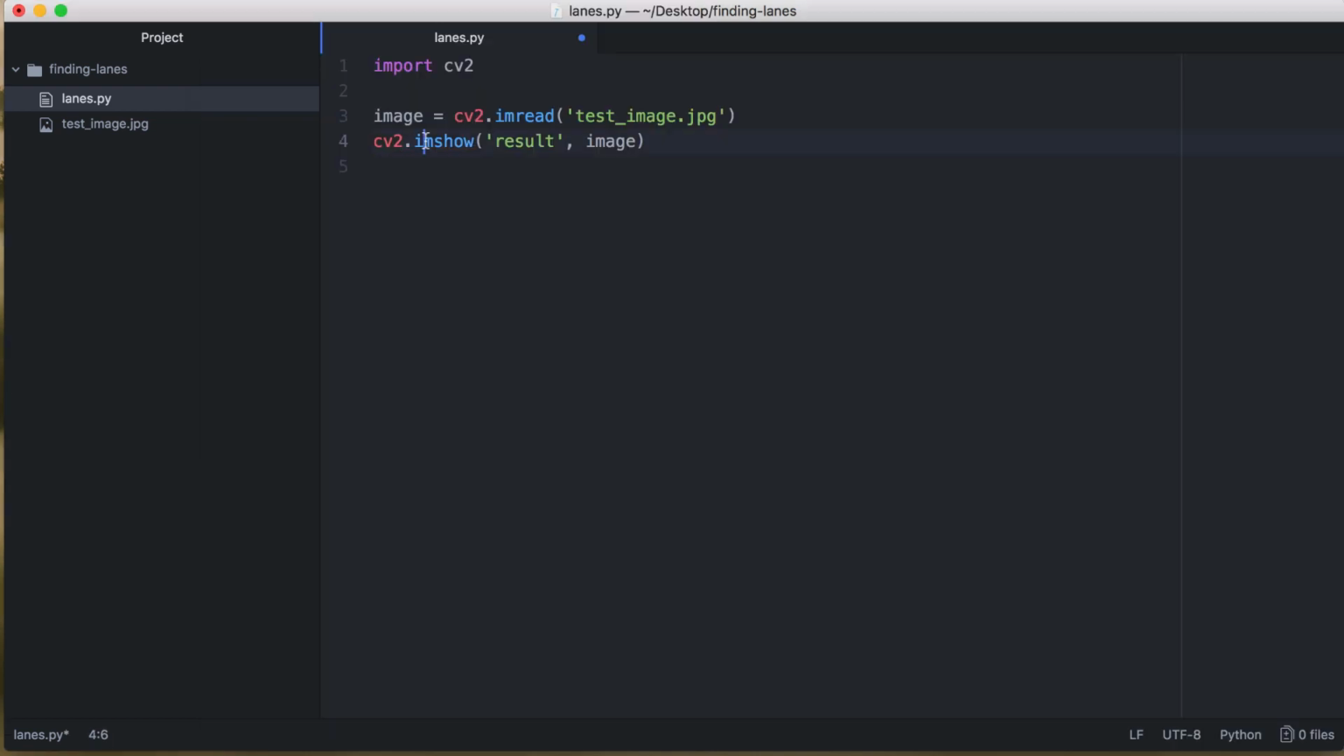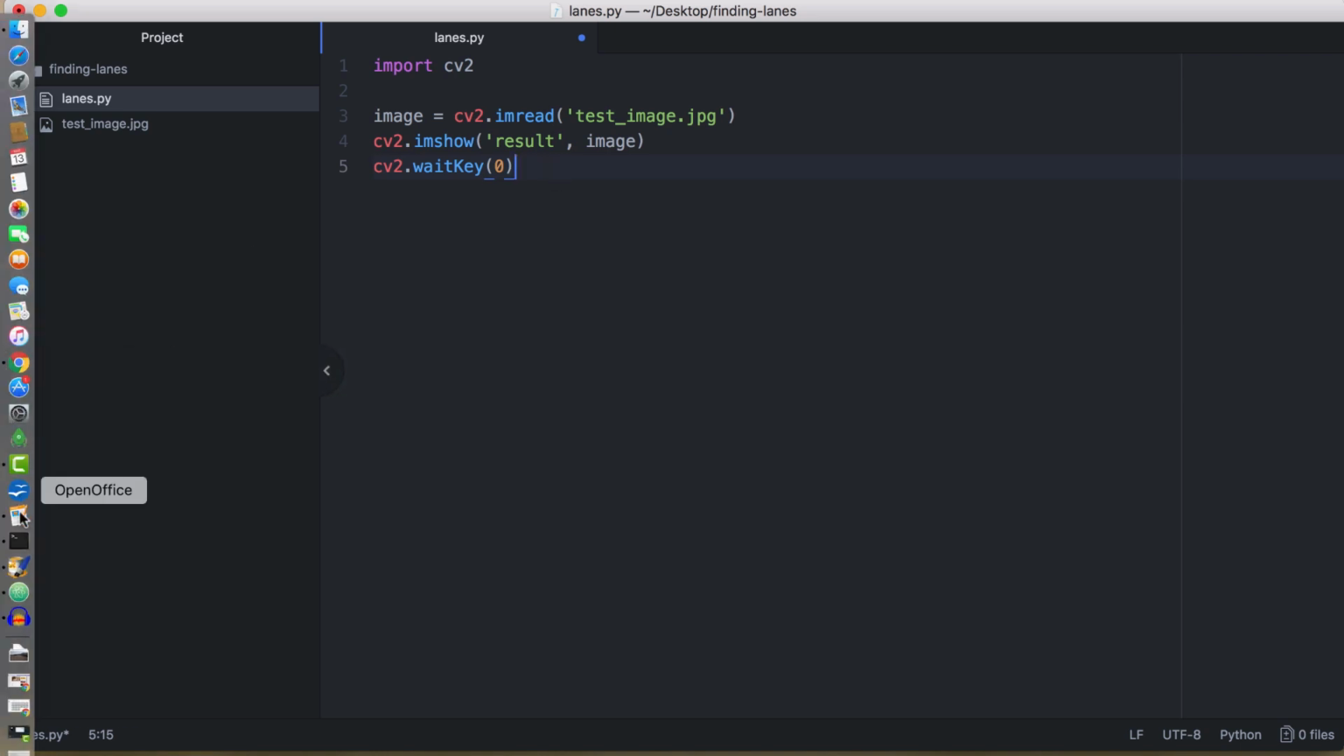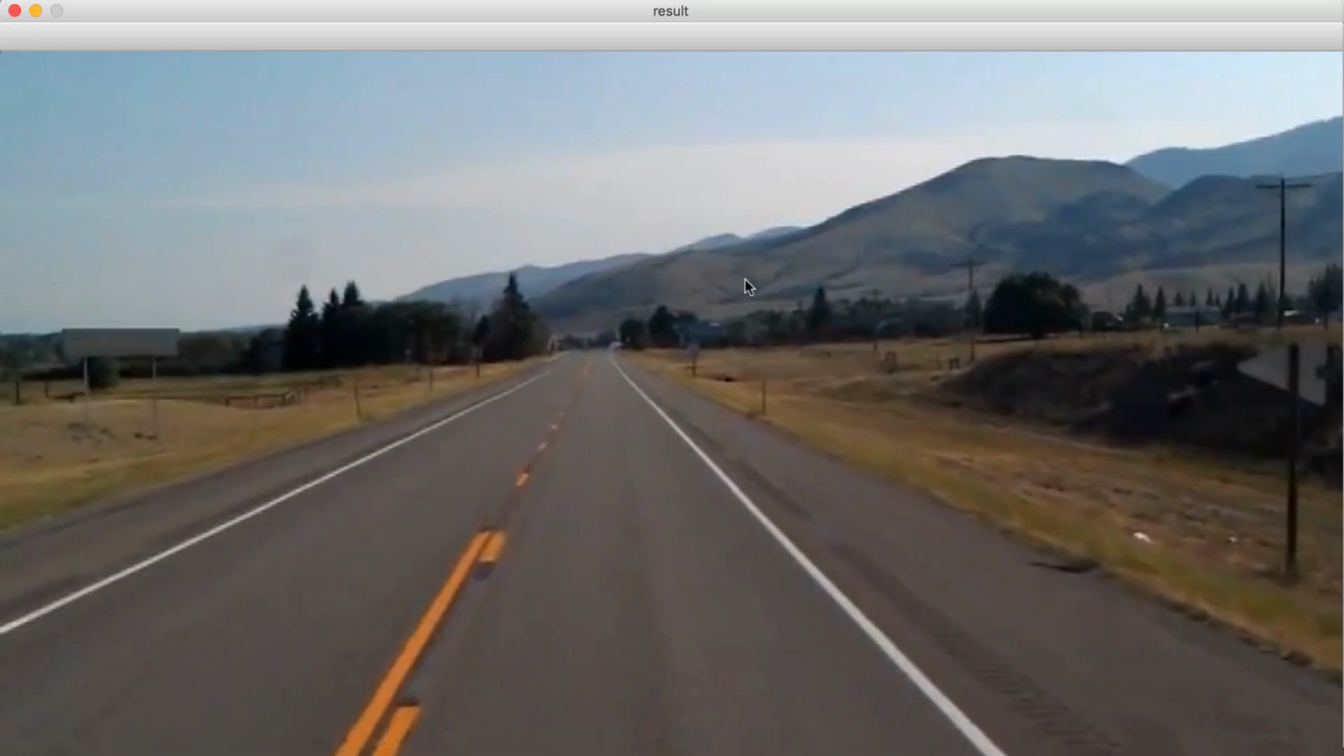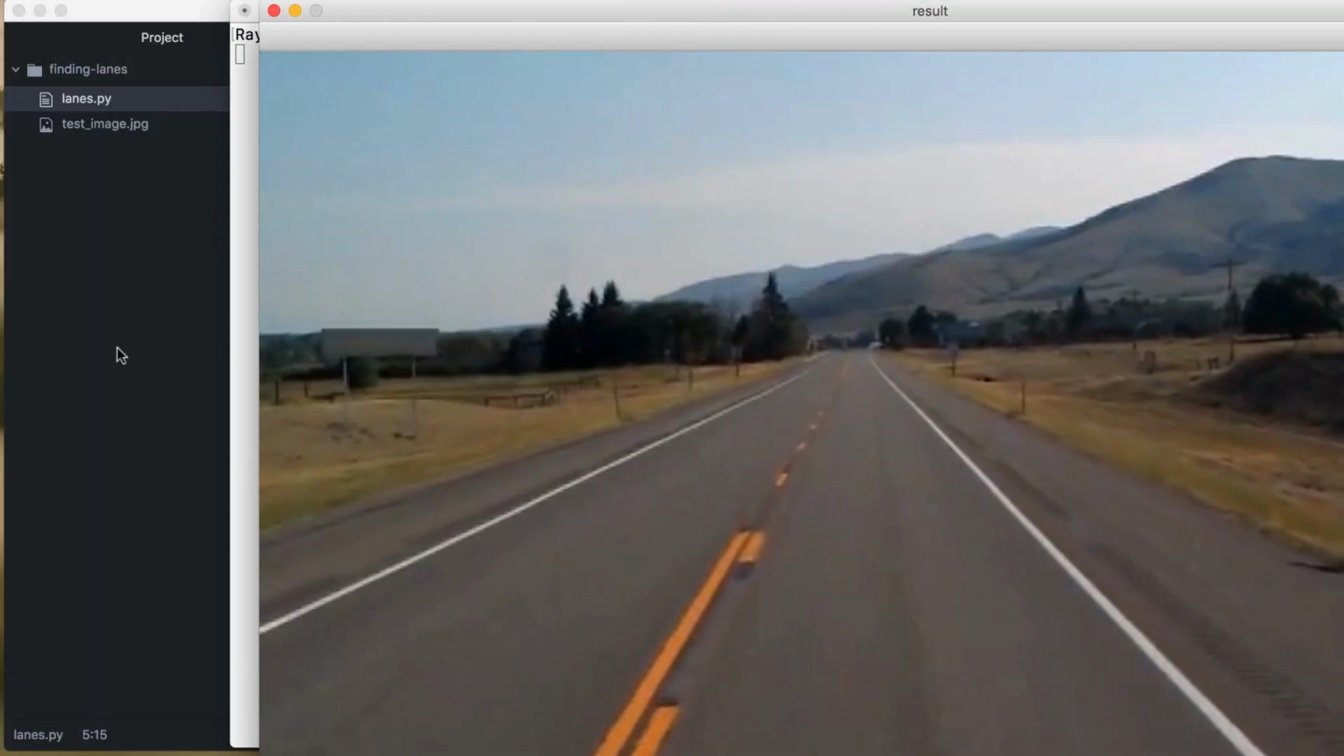That's because this function should be followed by the waitKey function, cv2.waitKey. What this function does is it displays the image for a specified amount of milliseconds. We'll set a time of 0. What this will do is display our result window infinitely until we press anything on our keyboard. If we rerun the code, Python lanes, the image is displayed. And notice our window name, results.